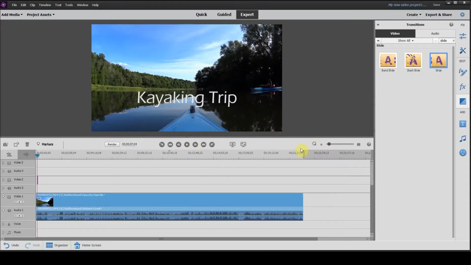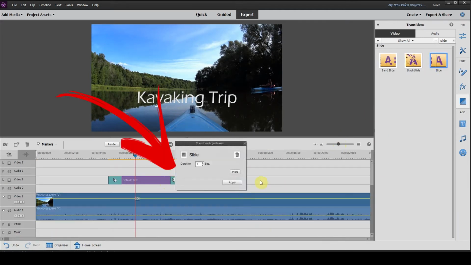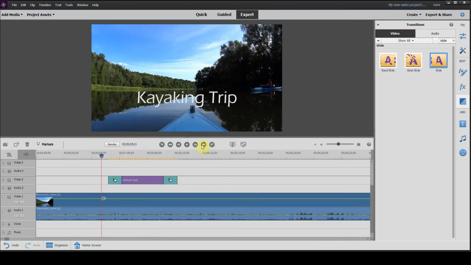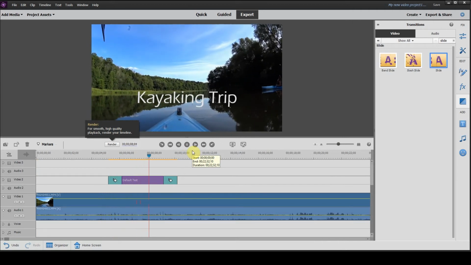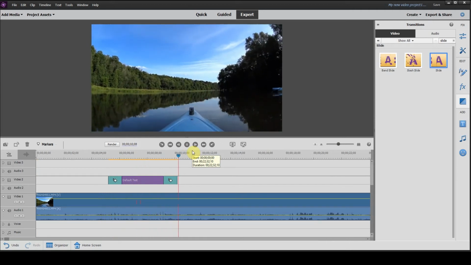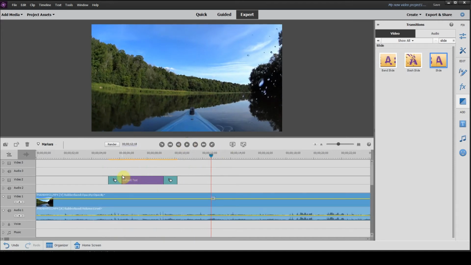Now, if you want your text to slide out as well, you can add the same effect to the end of your text. So we'll put this here at the end of our text and click apply. And if we play this back, text slides in and the text wipes away. So that's a simple and easy way to add some animations to your text.